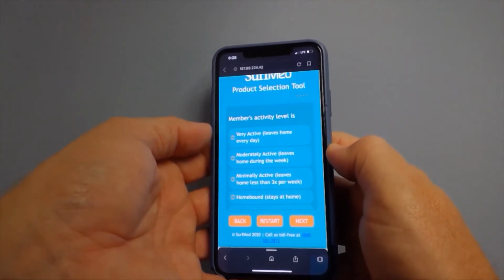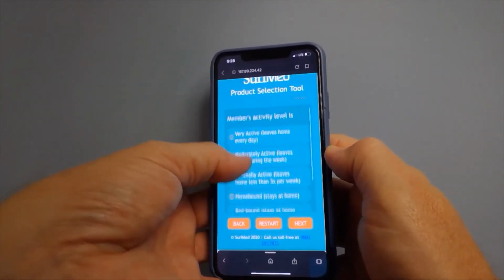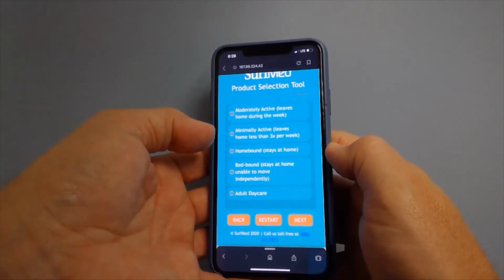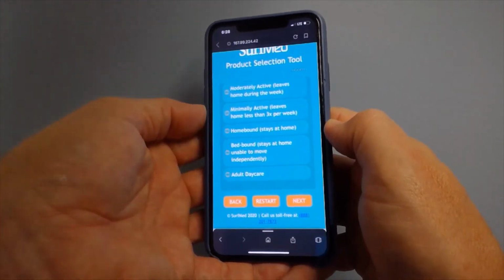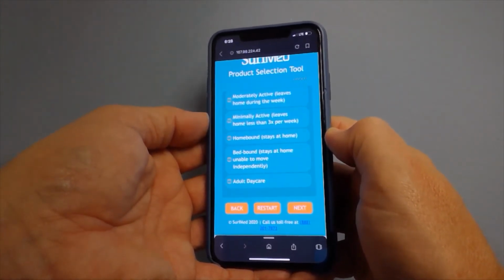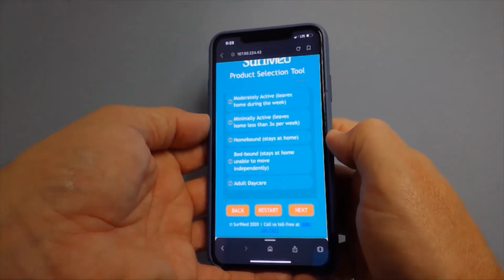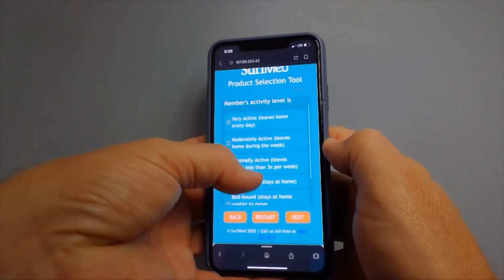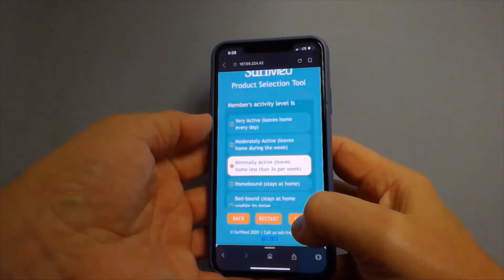Member's activity level. Now this is very important. Their activity level can vary from very active, written on top, to bedbound near the bottom, or also if they're in adult daycare, which is important because you know that then they're going to be home most of the day, except when they're at the adult daycare, and likely there's a lot of sitting as well, and we have to consider that when we're choosing their incontinence product. We'll say that this individual is minimally active, and they can leave their home maybe 3 times a week.